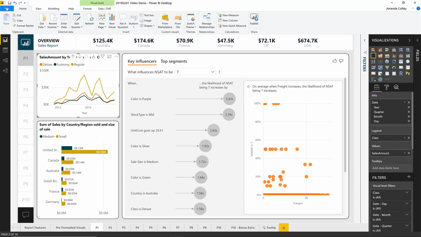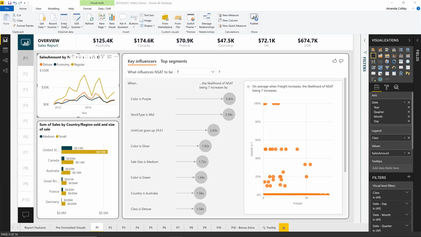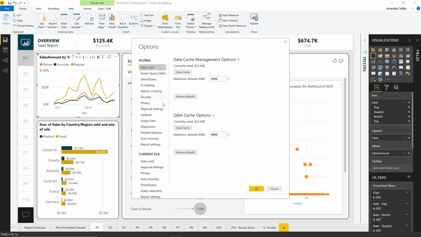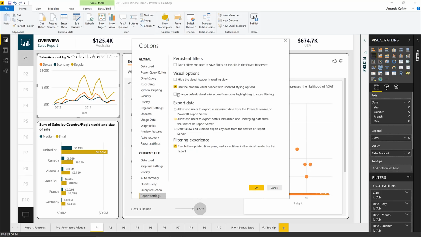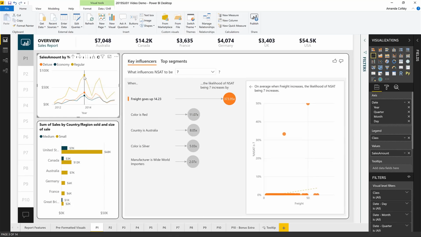Now I clear that and I go into the options dialog under File, Options and Settings, Options. And it's under Current File, Report Settings, where I'll see a new checkbox called Change Default Visual Interaction from Cross-Highlighting to Cross-Filtering. And if I check that and hit OK, now if I click on that same point, you'll see that this visual down here was cross-filtered instead of cross-highlighting. And like I said, this changes the default interaction to cross-filtering.